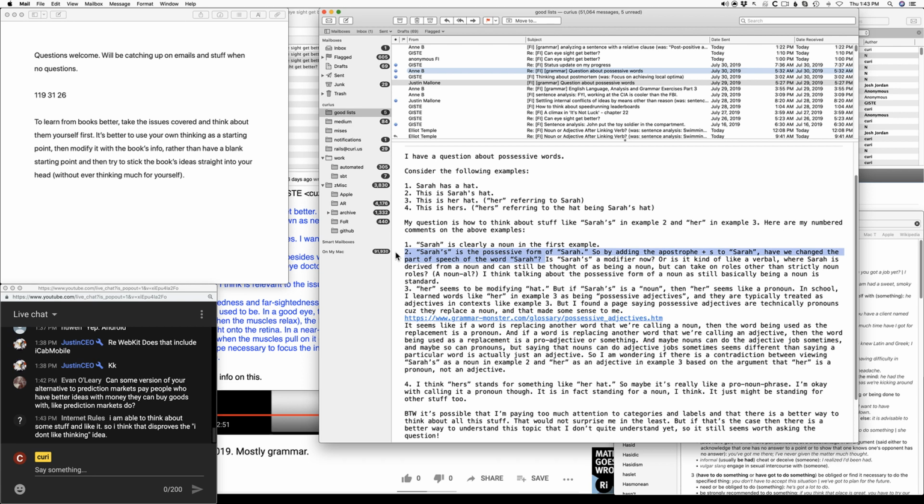Yeah, I think possessives are adjectives. Like Sarah's hat tells you which hat. It might still have some sort of noun property. That wouldn't shock me. But you cannot say a Sarah's hat. You can't stick a determiner in front of it like that.